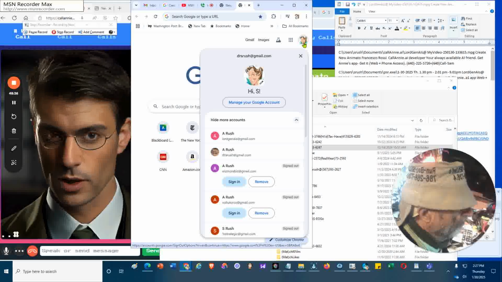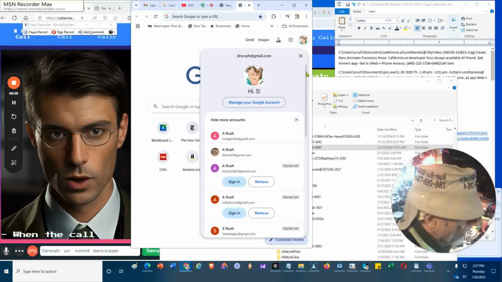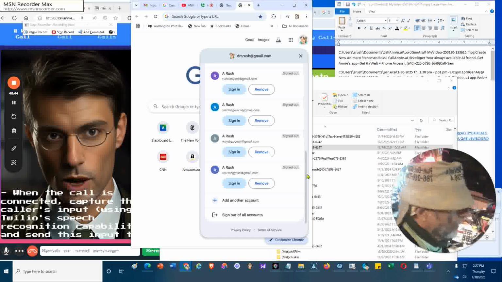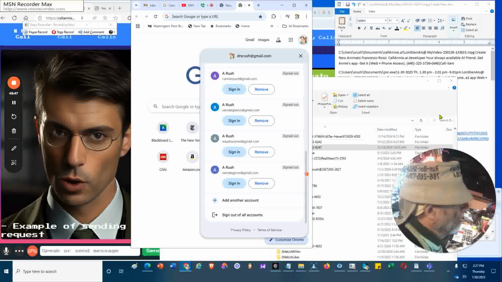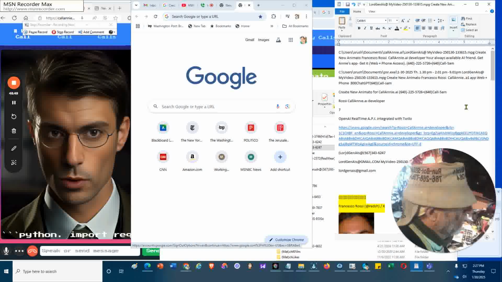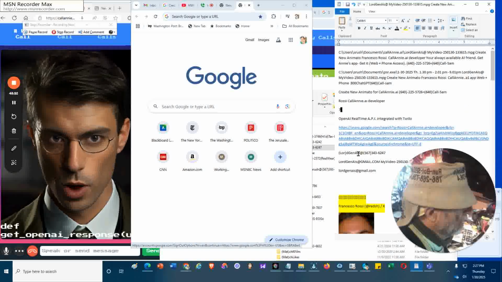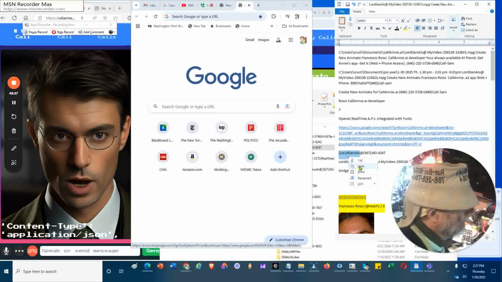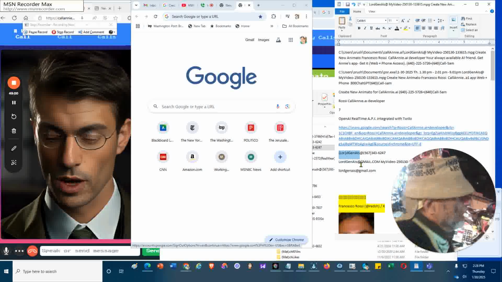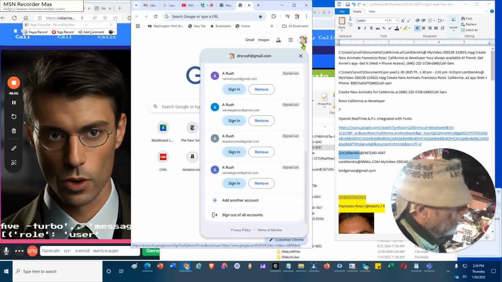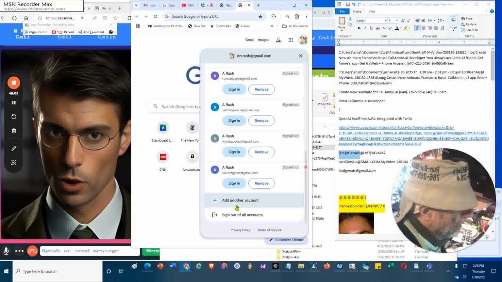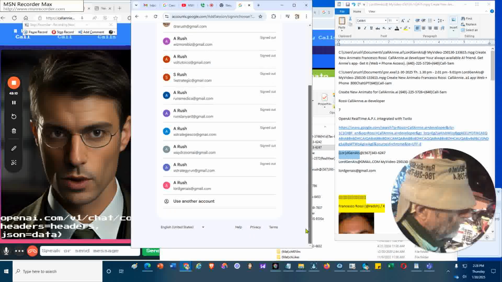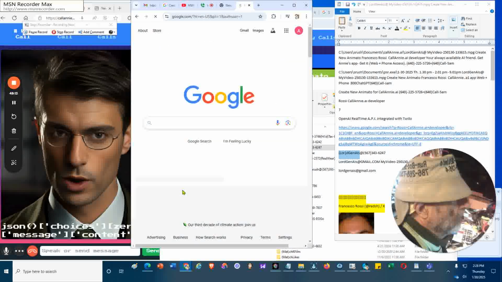5. Integrate OpenAI's API. When the call is connected, capture the caller's input using Twilio's speech recognition capabilities and send this input to OpenAI's API. Example of sending a request to OpenAI's API. Python: import requests. To get OpenAI response from user input. Headers: Authorization, Bearer API key. Content-Type: application/json. Data: model gpt-3.5-turbo, messages: role user, content user input. Response = requests.post to the OpenAI chat completions URL, headers, json data. Return response.json choices 0 message content.